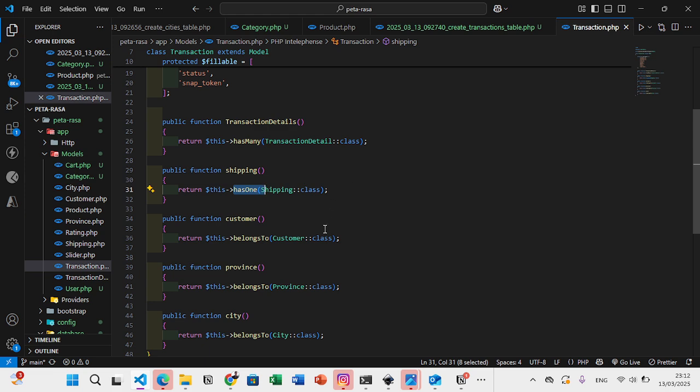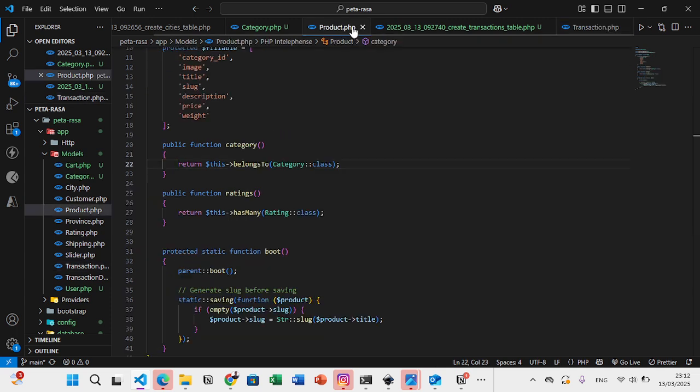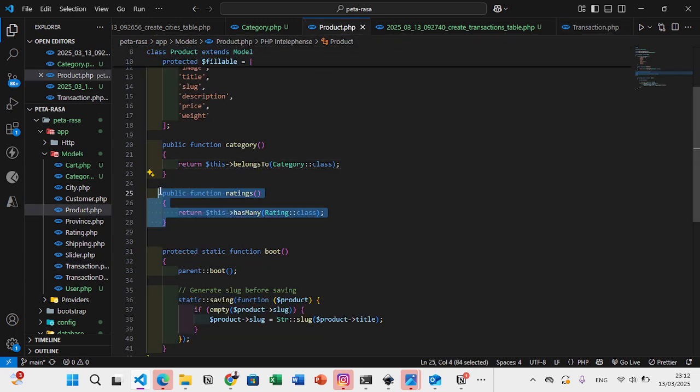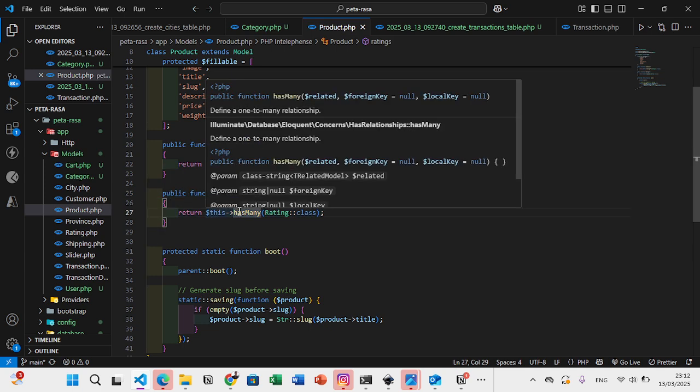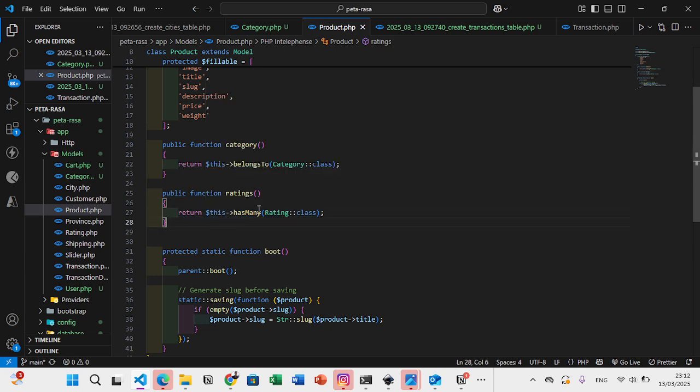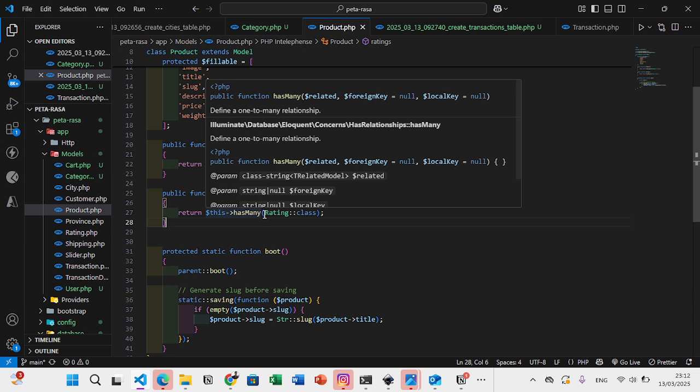We move into the product. Like this, one to many, which means hasMany, from the table product to rating, which means the product could have many user ratings.